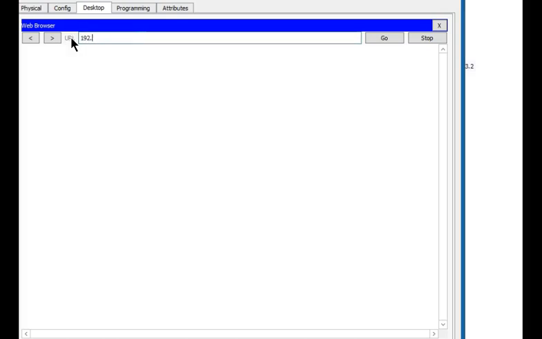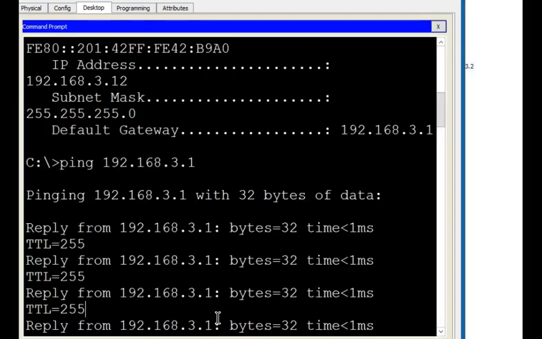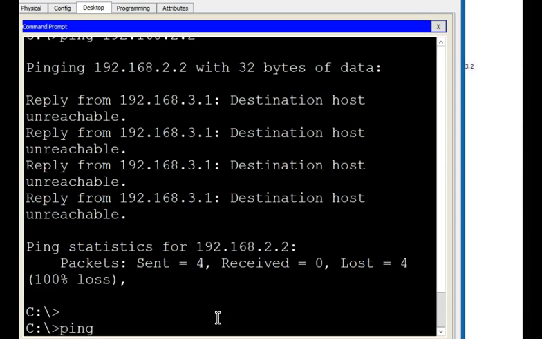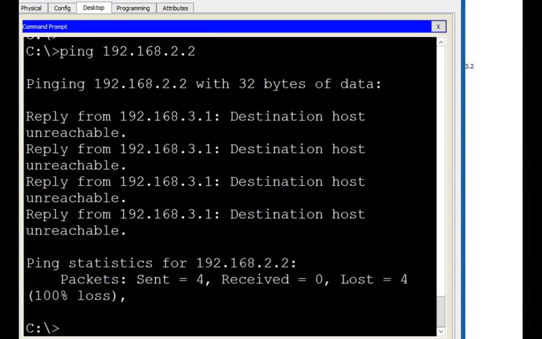Well, let's try 1.2, and it's still not allowing it. Let's look at our access control list and see if it did anything for us. Actually, before we do that, let's go in here and see if we can ping 192.168.2.2, and we get a destination host unreachable.